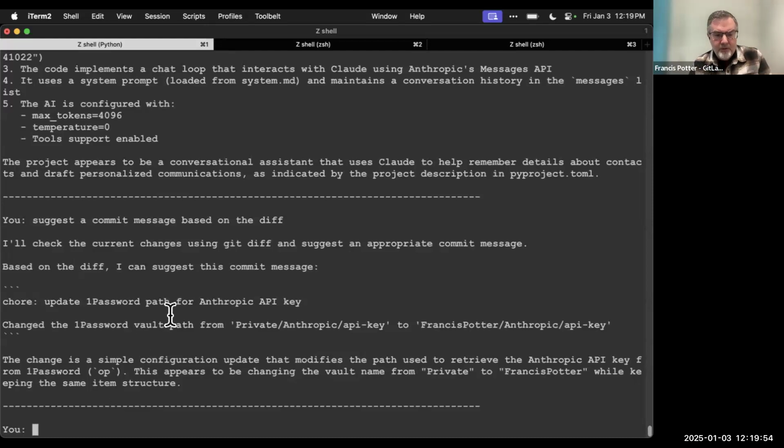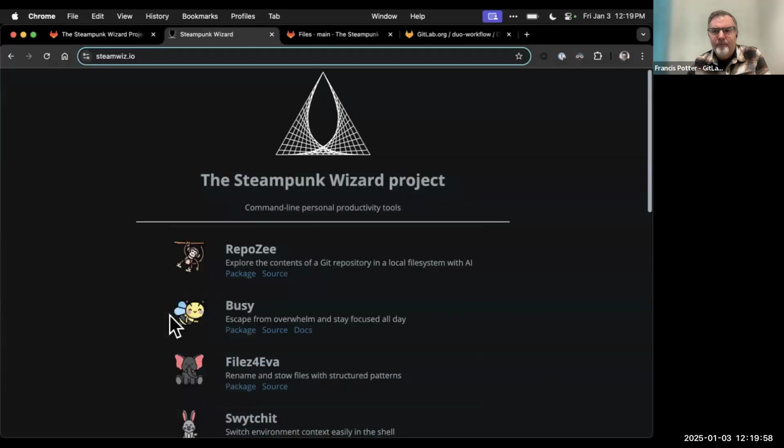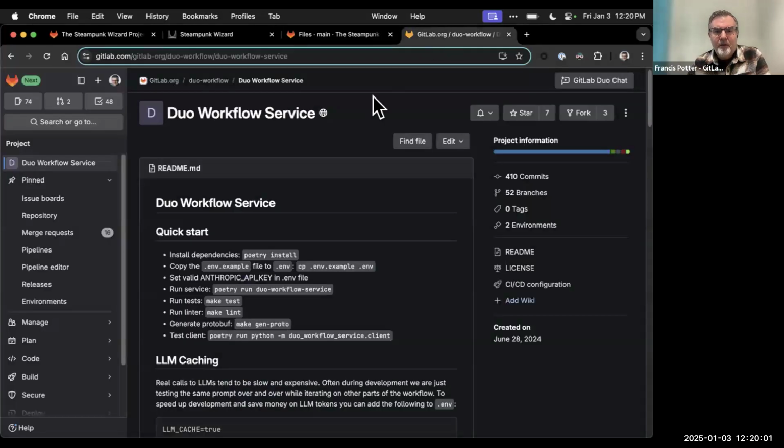So the last thing I did was I said, well, how does GitLab do it, right? GitLab has the Duo workflow service. And I'm like, okay, I want to understand this better. What if I run my RepoZ thing on Duo workflow service and understand a little better what it's doing and how it actually works? I kind of know what it is, but how is it actually doing what it does?